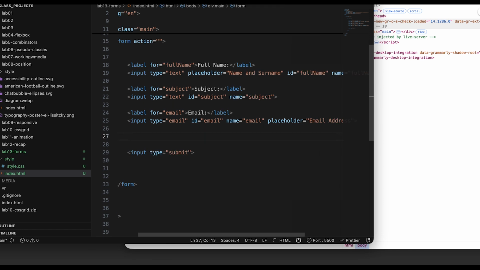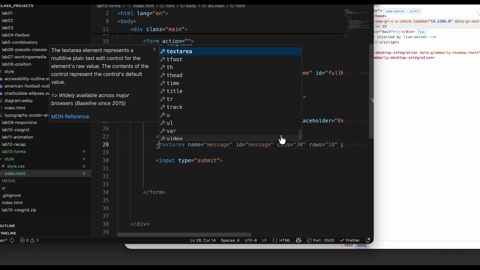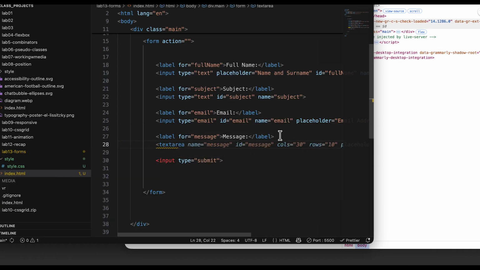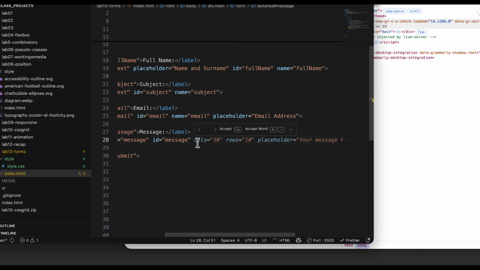One more thing, we're gonna add another label. This is for the message. We're gonna say message, and for this we're gonna create a new type. It is called text area. Text area, name message, ID message, and we can define columns and rows for this text area.